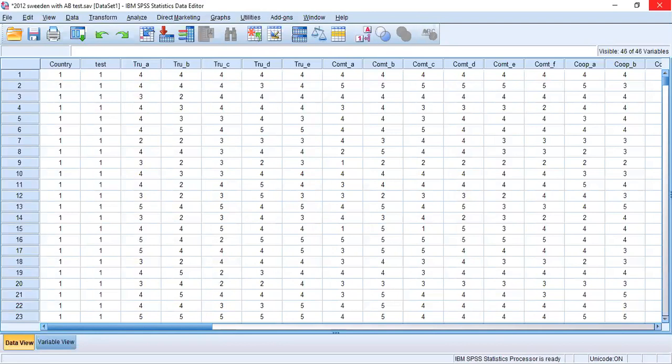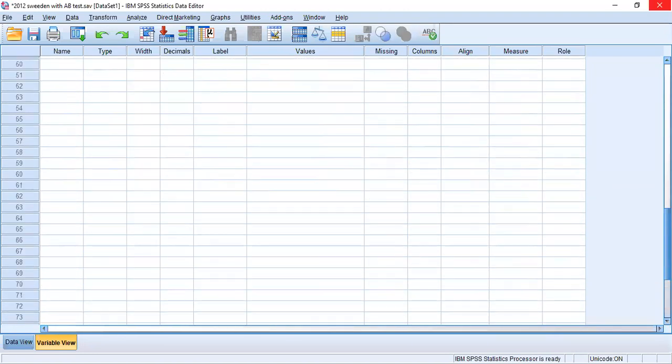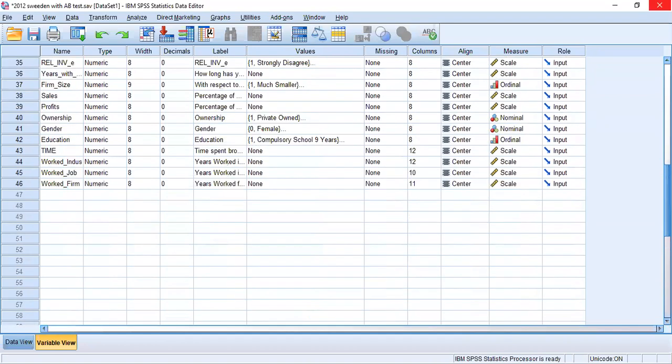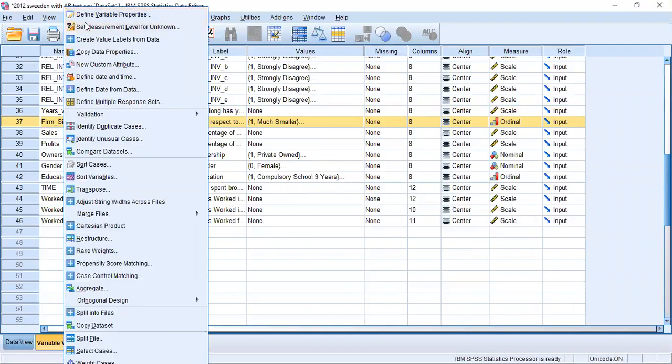And so right now I have this data set out of which I want to work. If you look down to the variable view, in the variable view, you will find an interesting variable called firm size. I always recommend that you take a look at it.